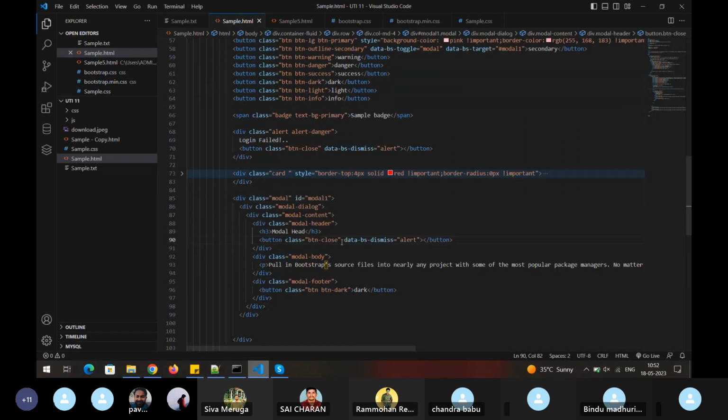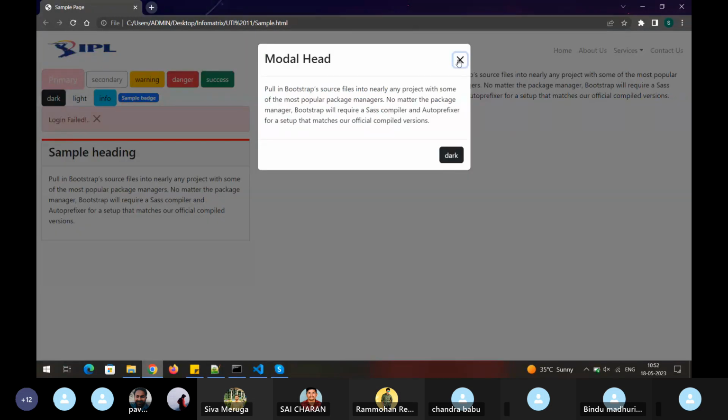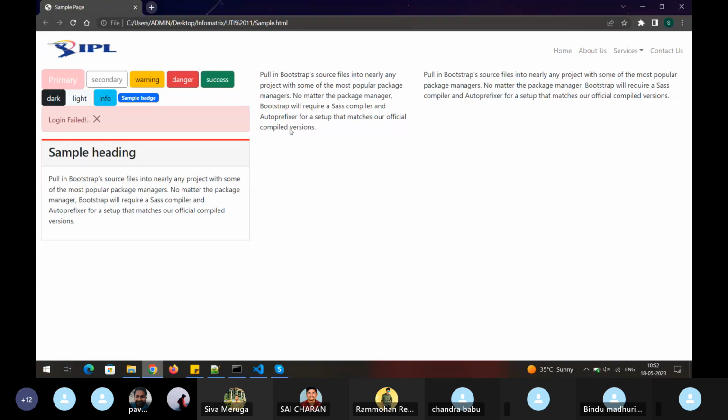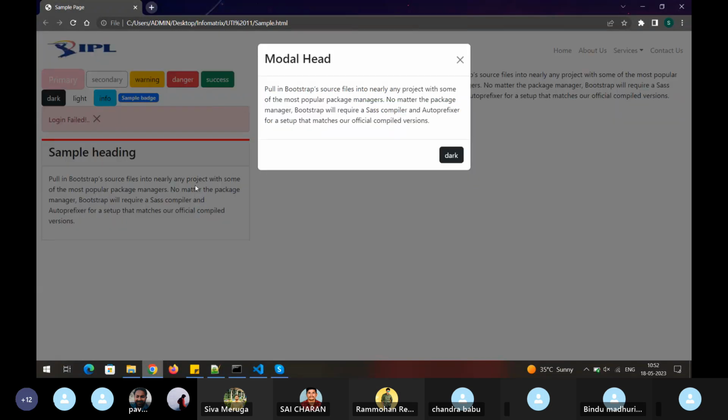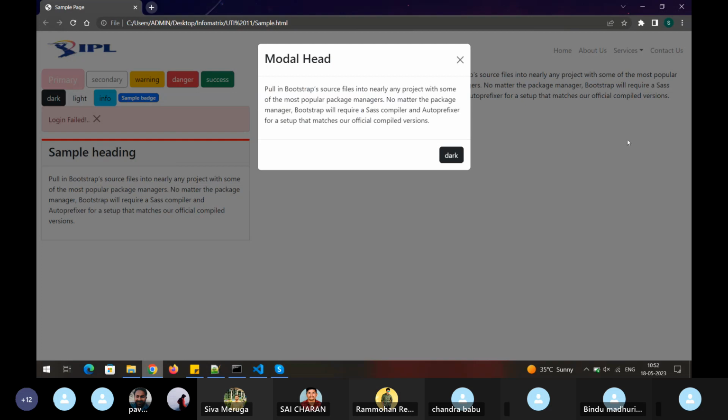Here, which thing are we going to dismiss? The modal. Here, we are going to dismiss the modal. That's it. So I'm just refreshing the screen. You can see I got the close button. Click on this and it will automatically close. If you click anywhere outside this modal also, your modal will disappear. But I don't want to hide the modal like that, by clicking outside the modal.